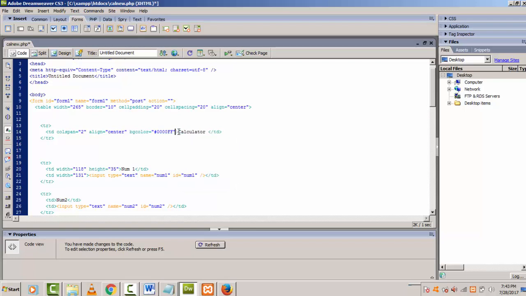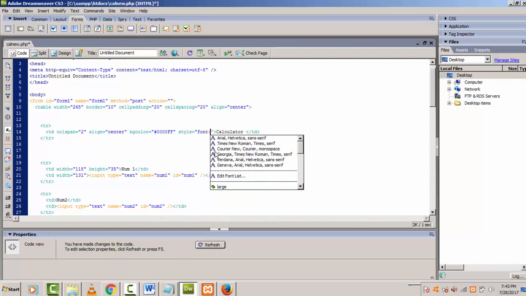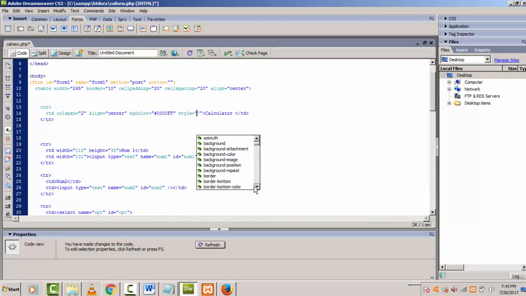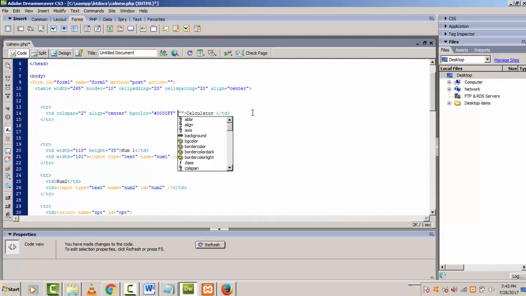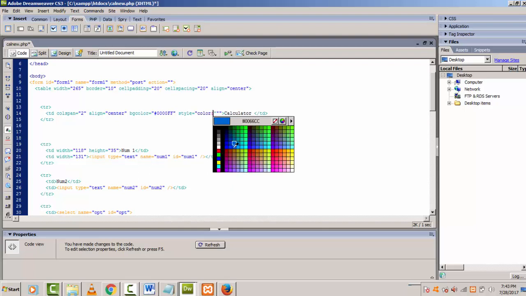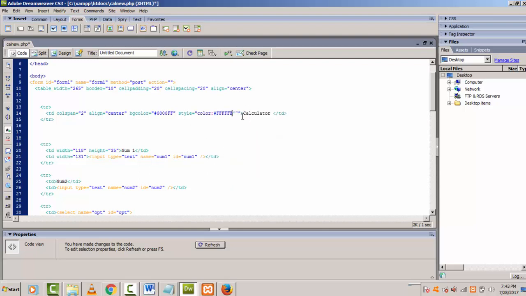So style, you have to write the CSS like this, sorry, style. Here you have to write the color property. You have to find the property which is color. Over there, you have to select white. It's good, perfect.